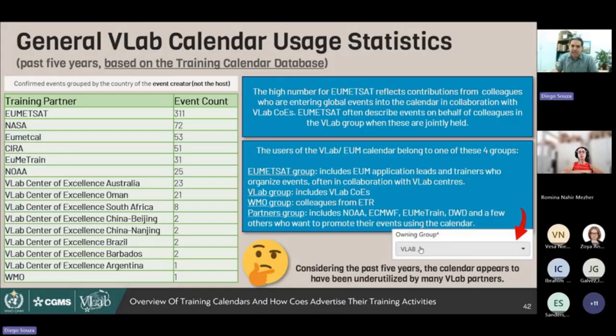And here in this table, we have the training events from the past 5 years, grouped by the partners who actually submitted the events to the calendar, okay? Not the host, but the organization who entered it. And as we can see here, EUMETSAT has more than 300 submissions, and this high number reflects contributions from EUMETSAT colleagues like Vesa, for example, who enters global events in collaboration with VLab COEs, as EUMETSAT often submits events on behalf of VLab members when trainings are jointly held. So some of these 300 submissions include events conducted jointly with other COEs, like African COEs, for example.